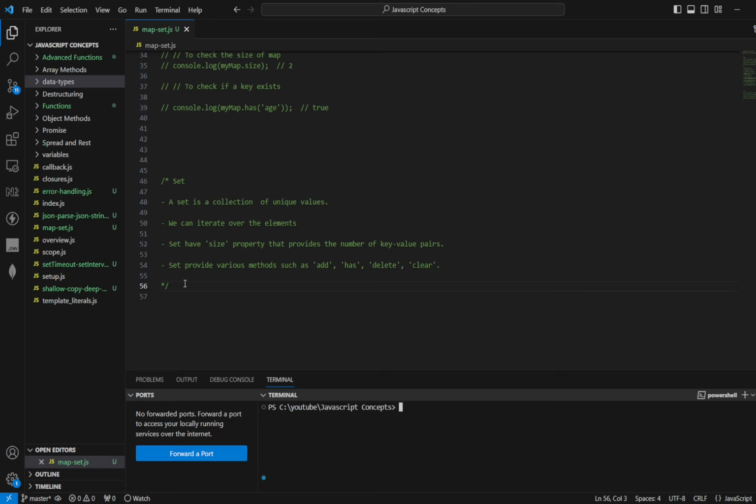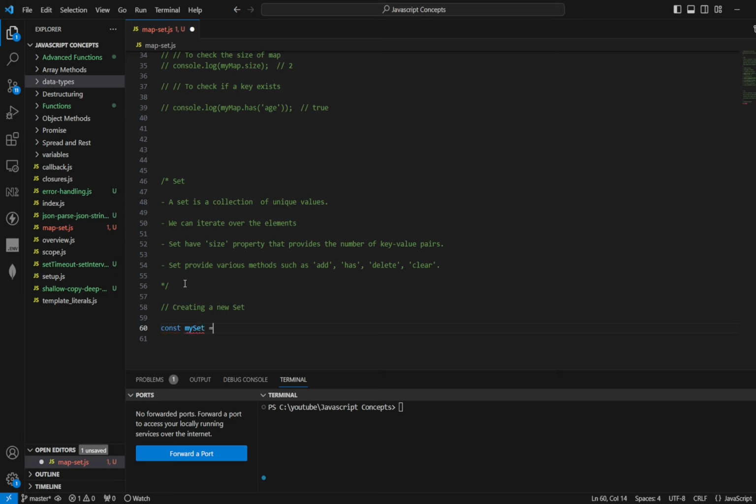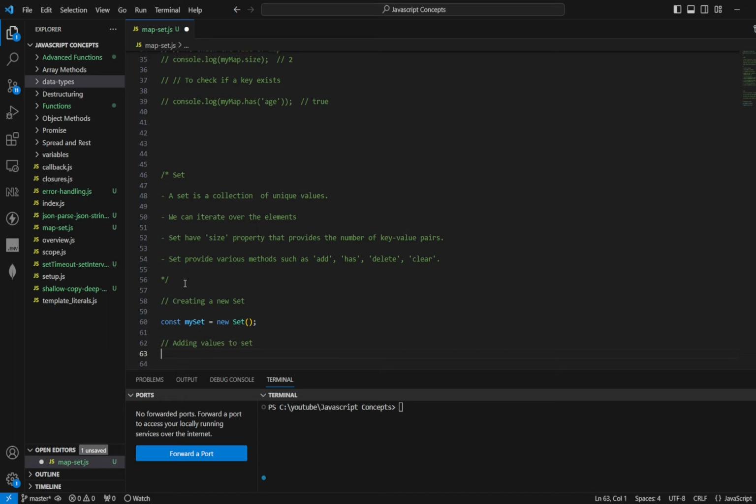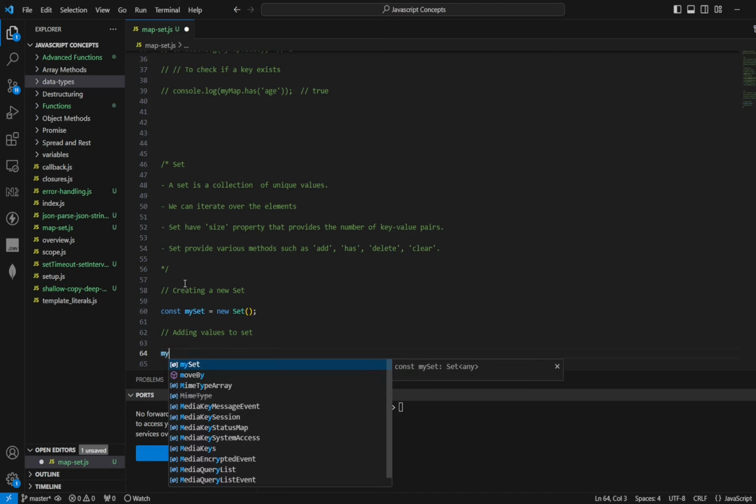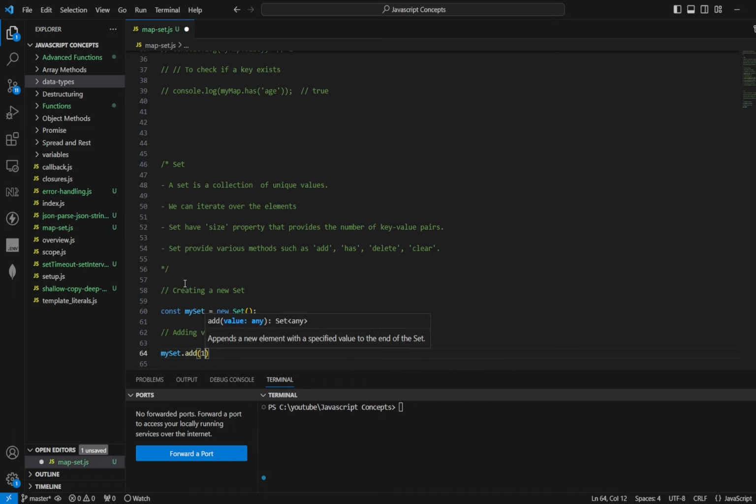Firstly, we will create a new set. Creating a new set: const mySet = new Set. This is how we created a map, and similarly for set. Now adding values to set has a different syntax. This is how we add values: mySet.add(1). Similarly we will add 2.